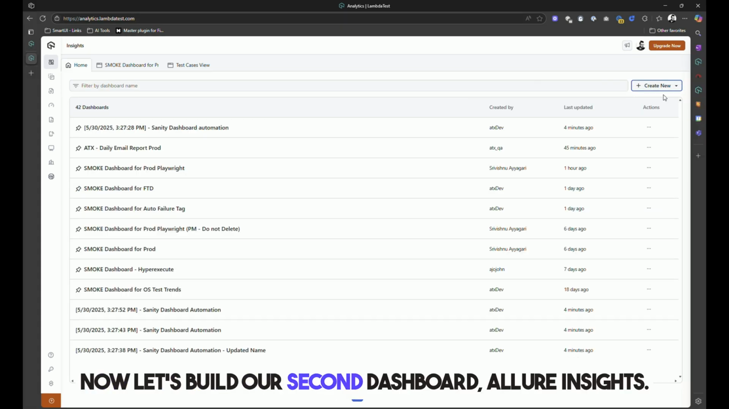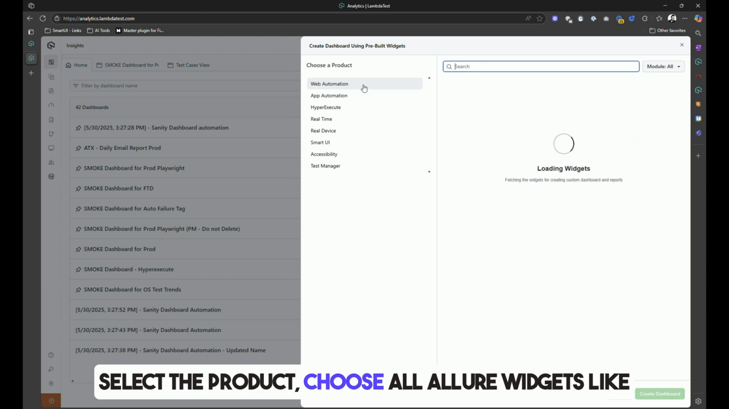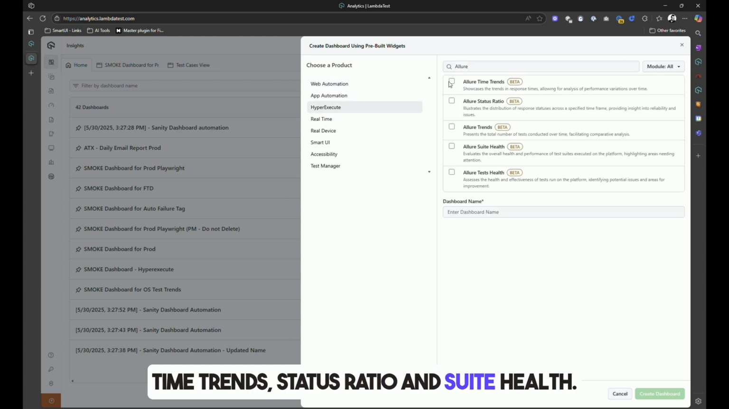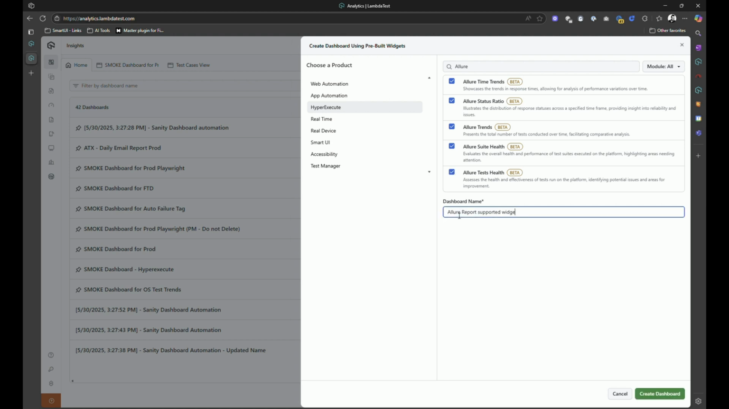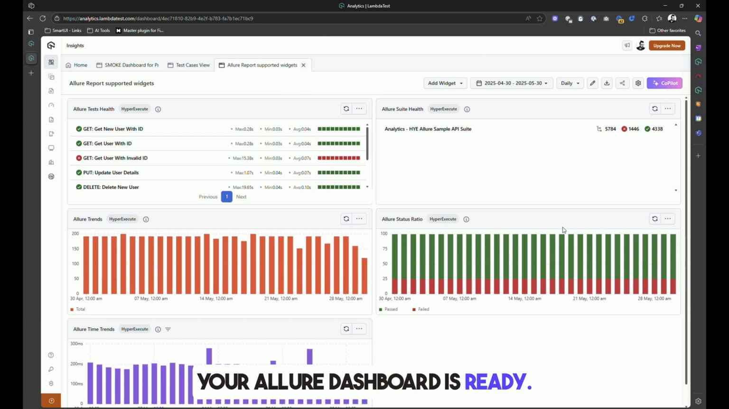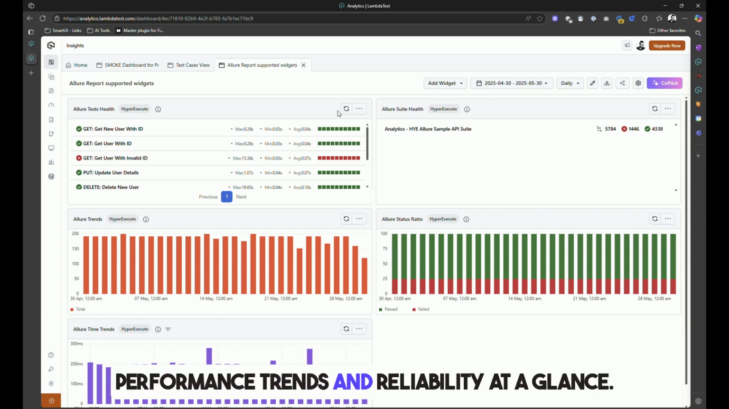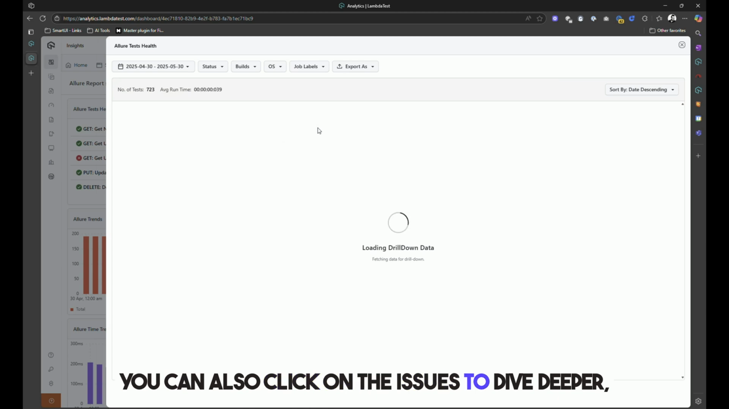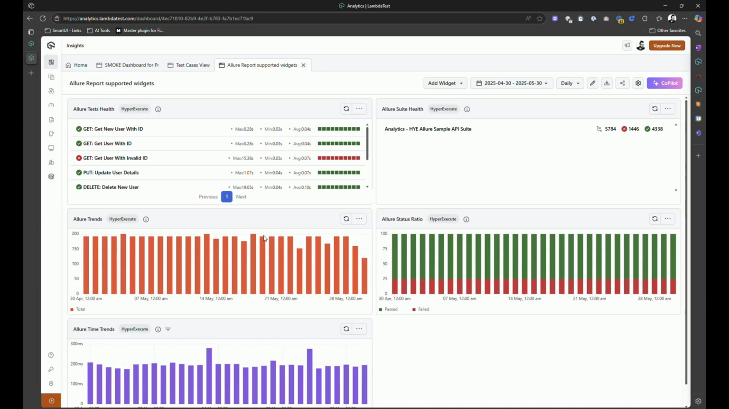Now let's build our second dashboard, SL Insights. Select the product, choose all SL widgets like time trends, status ratio, and suite health. Name your dashboard and hit Create. Boom! Your SL dashboard is ready, giving you instant visibility into test health, performance trends, and reliability at a glance. You can also click on the issues to dive deeper into specific problem areas and take action faster.